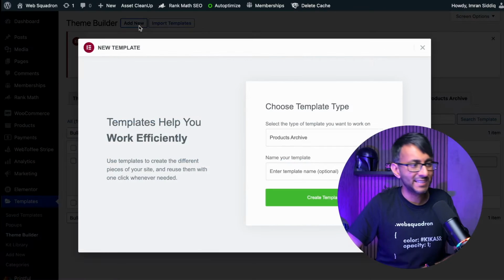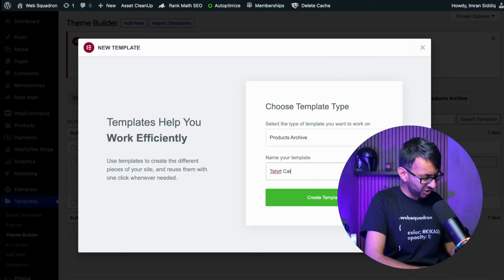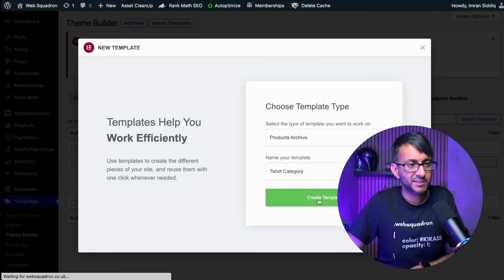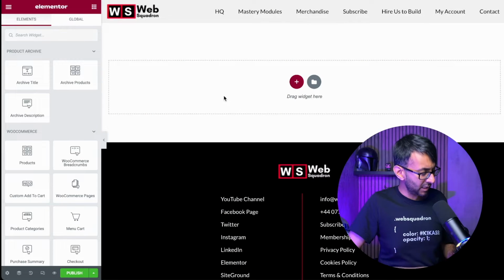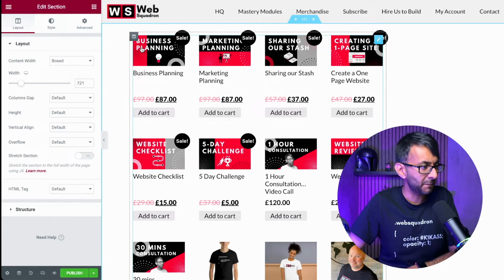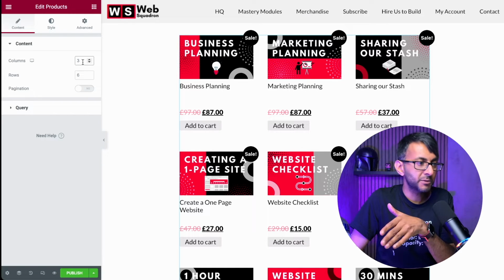Now I'm going to add in a new one. It's going to be a products archive, and I'm going to call it t-shirt category. And I hit create template. I'm not going to use any of the preset defined ones that Elementor gives you. If you want to, go ahead and use them. I'm now just going to go here and hit paste. So I have my template. So we're using the products widget. We've just pasted it over and I've made the columns be 3.